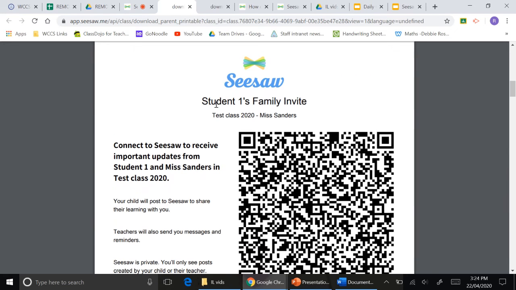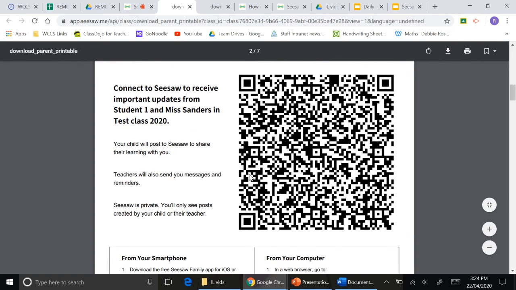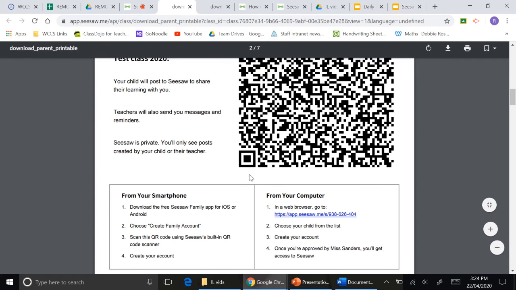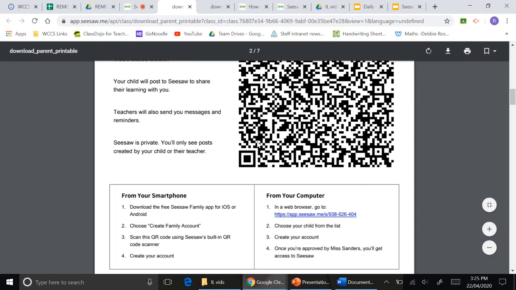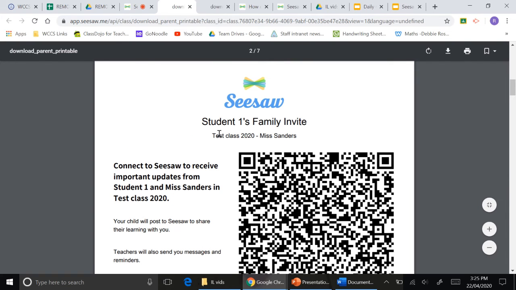And then if you have a look here, it says student one family invite. And this is their individual QR code that will link to Seesaw. And it actually tells us how to download it from your smartphone and how to use it on the computer. So it's got both of the instructions there for your parents.